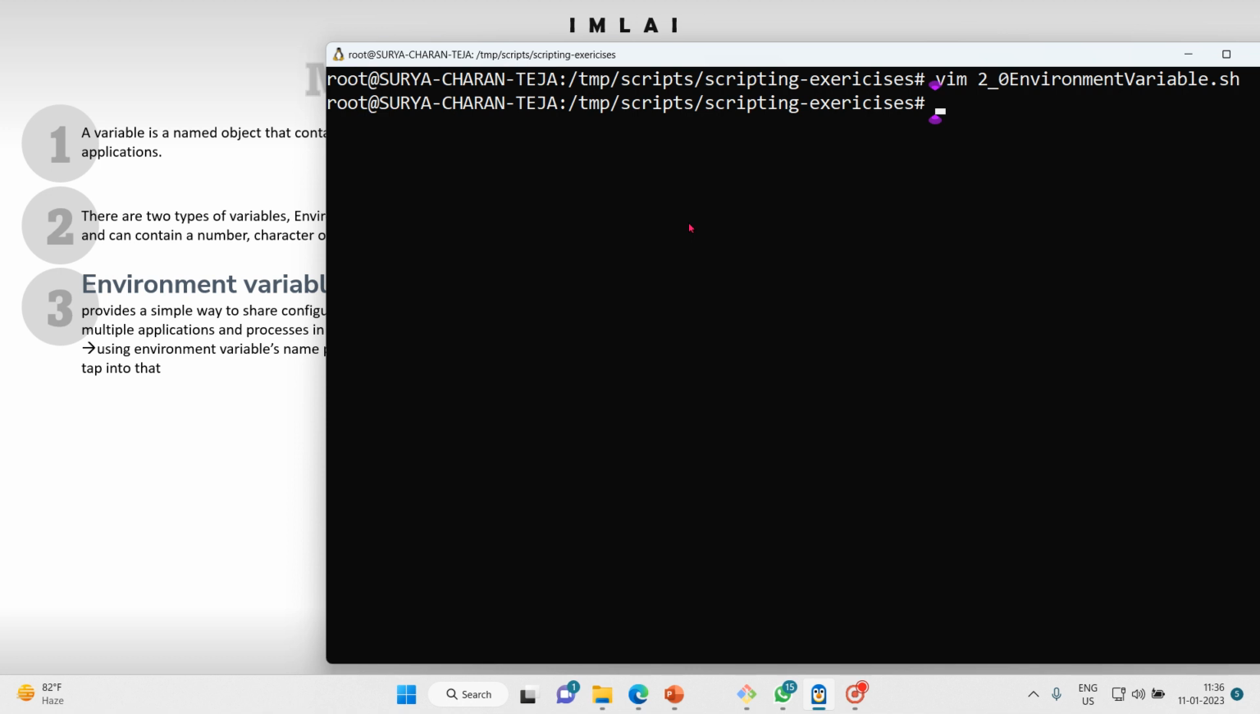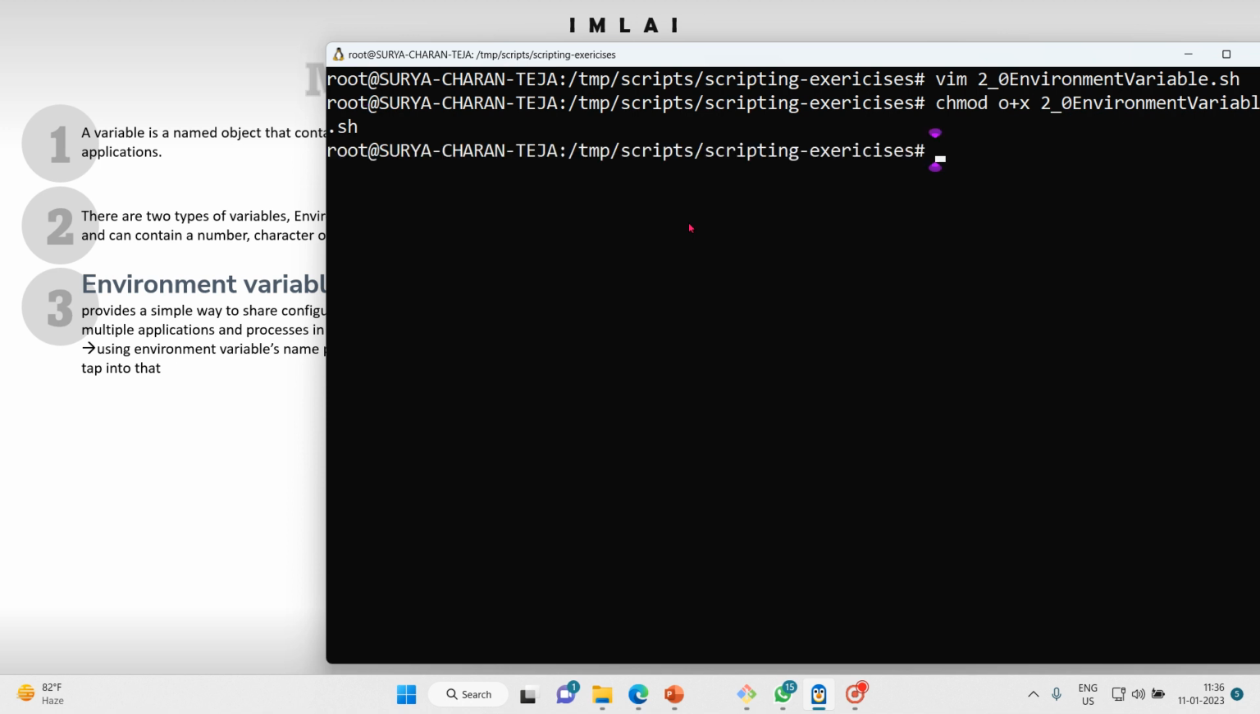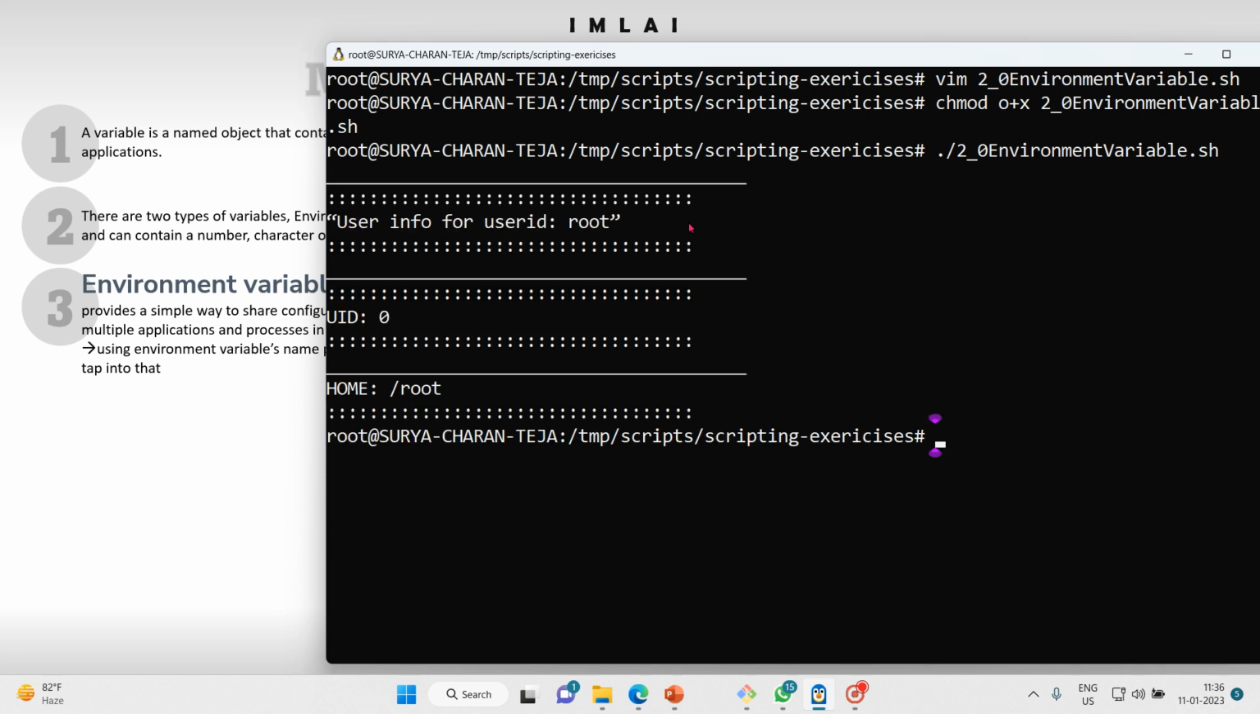So that is the reason I will give chmod plus x, and the file name is 20 environment variable dot sh. That's it, the permissions have been given. So now let's execute it and see. So 20 environment variable dot sh, that's out there.